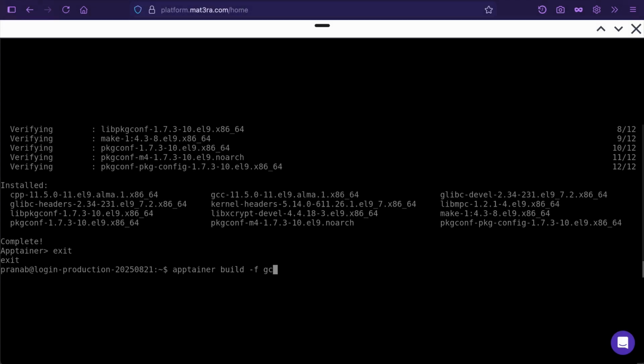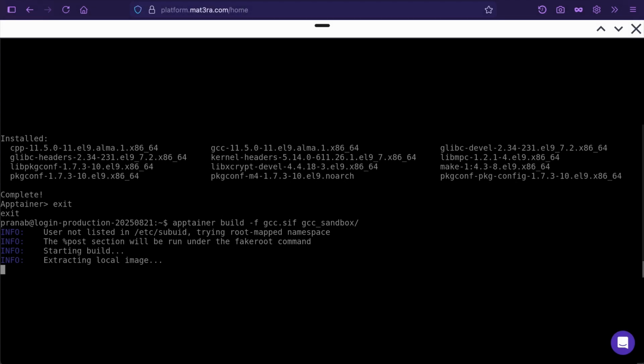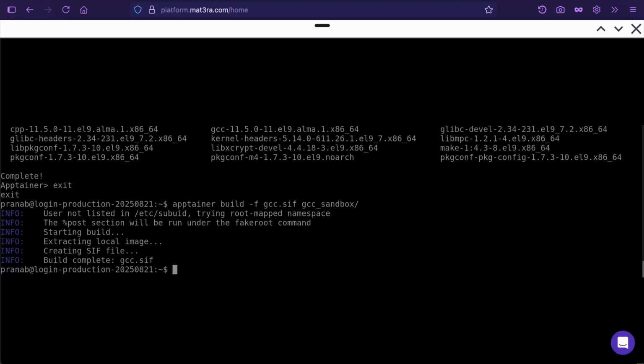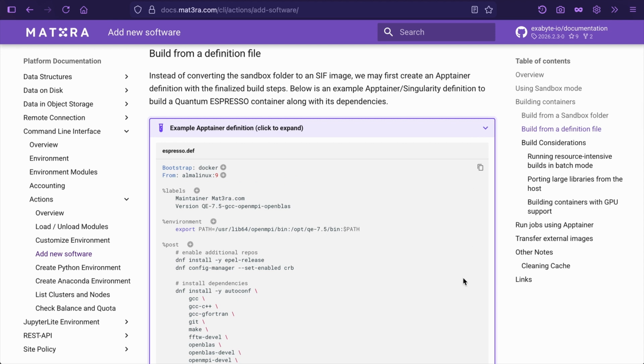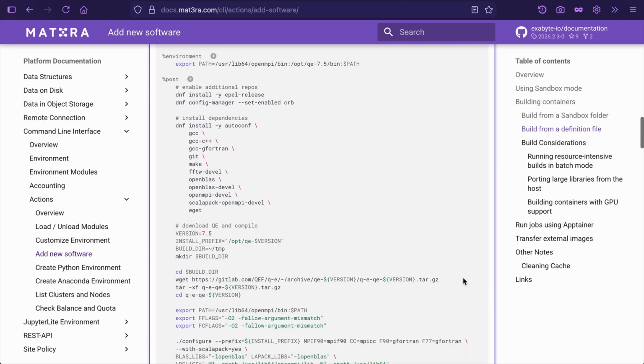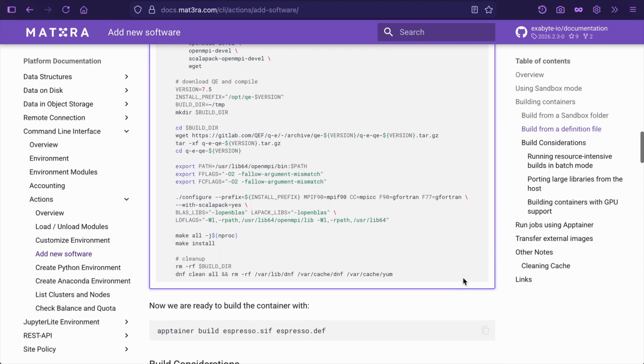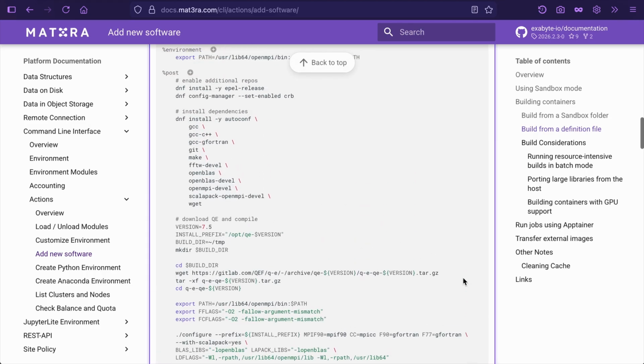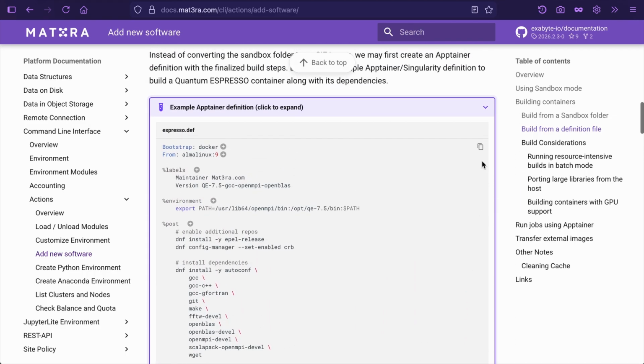We can package the sandbox folder into a final image with the build command. Now, we can verify that the container is working by running the GCC compiler. There is a second way to build the container, by creating a definition file with the build steps. An example definition file is available in our documentation site.